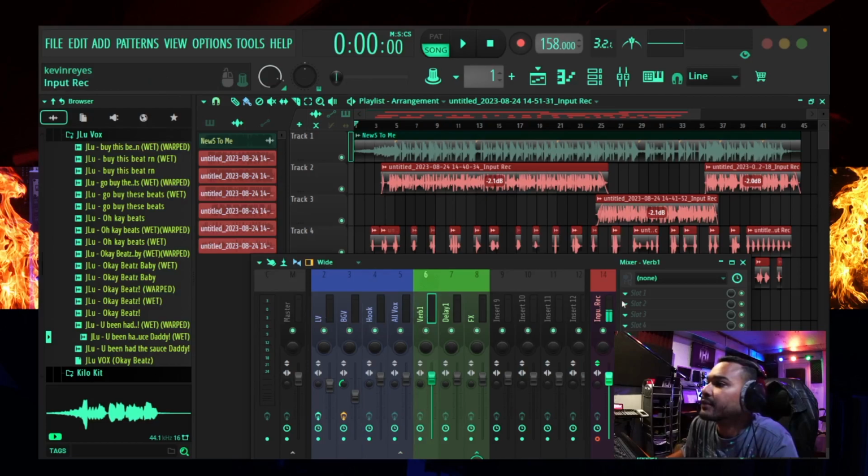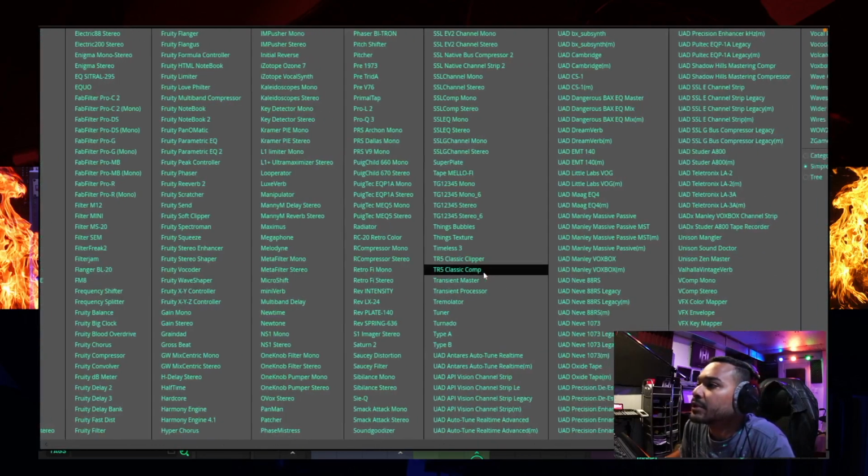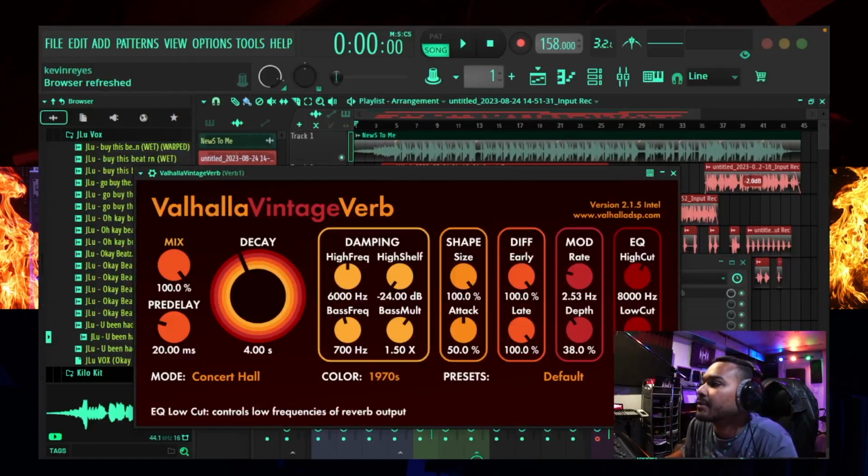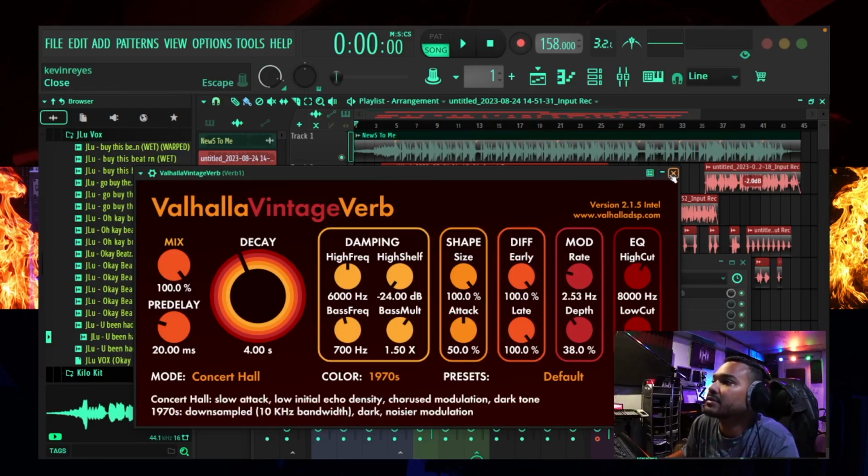We're going into the verb right here, and I'm going to choose Valhalla Vintage Verb. It's a pretty common, but really, really cool classic reverb. I'm gonna go into the low cut and bring it up to like 250 to 230. We don't need to hear anything below that from the reverb. Everything else, we could leave it the way that it comes. It just sounds great.